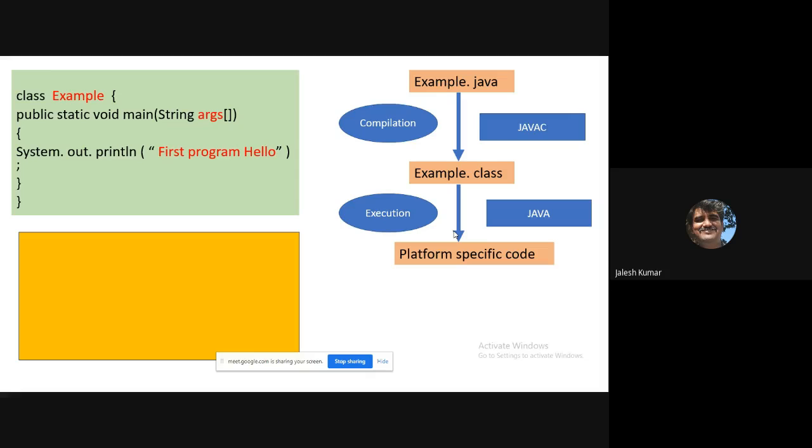Okay, I am using this word, new word. Java contains not only a compiler, it also contains an interpreter. Normally, languages will contain either a compiler or an interpreter. But see, Java contains both compiler and interpreter.